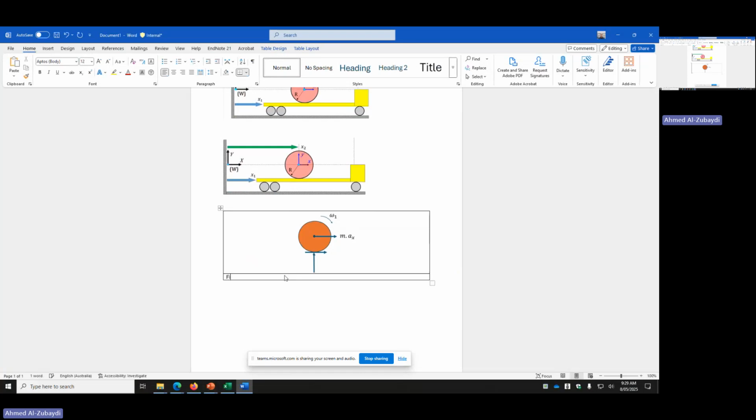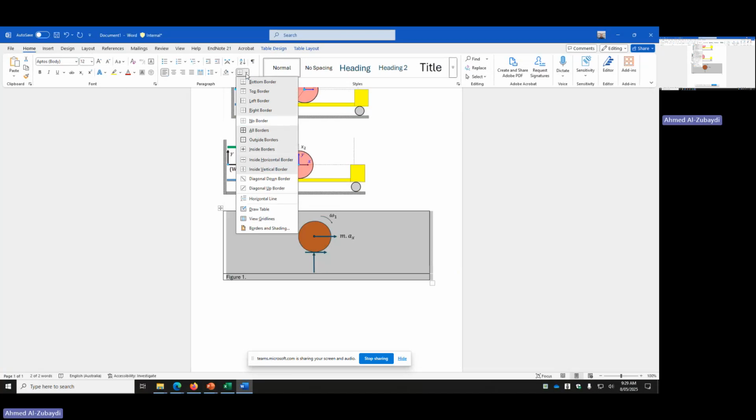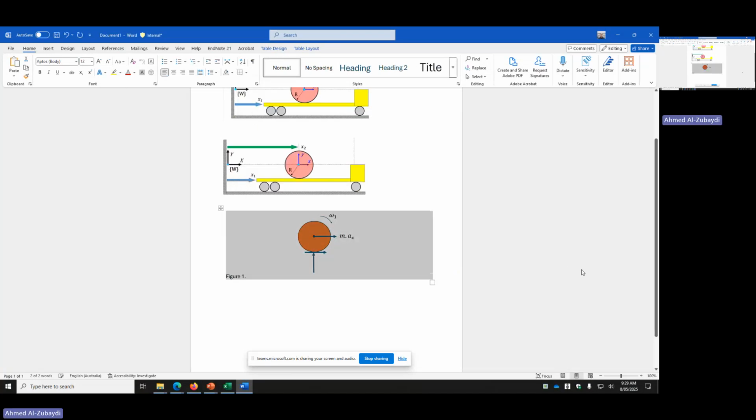Figure 1, and write down what this figure is. Of course, you don't want these outlines in your report, so simply choose no borders. Now it's much better. Now the text is unable to interfere with the image. The image does not keep moving. You can fix it here. You can make the text go above and below according to your work.